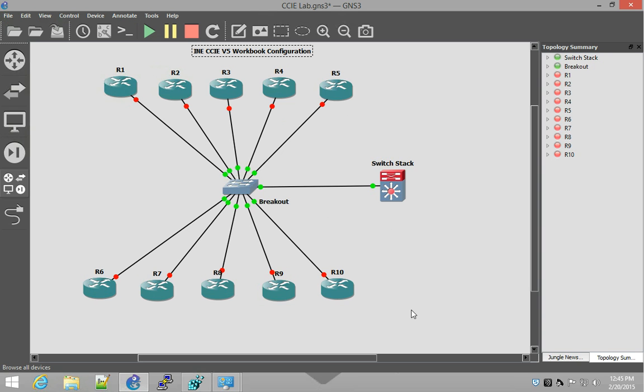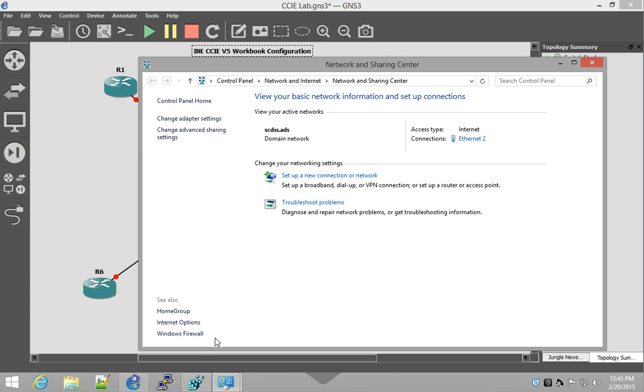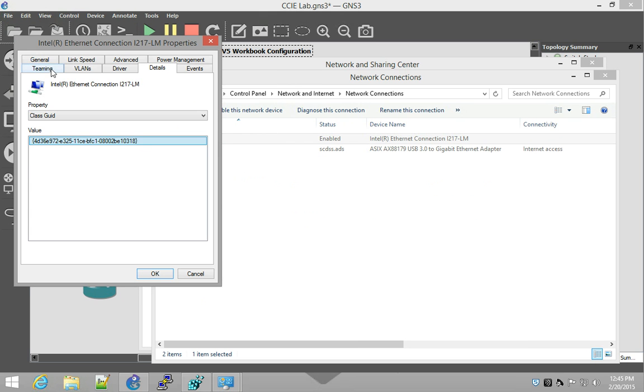First thing we need to do is make sure that the NIC is set up correctly. I've got a second NIC in my desktop here, and I'm actually using the second NIC because I couldn't find a good way to configure the first one. So you go to Network Sharing Center, Network Connections. This is mine. It's the Intel Ethernet connection. Then you go to Configure, and it'll tell you everything about it. What you're really looking for is Details, Class GUID, and there's the globally unique identifier.